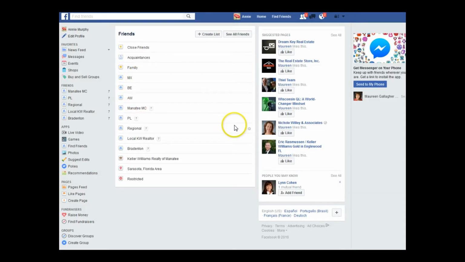So in your database, you're looking at all your A and Ws. In your Facebook group, you're looking at all the M and Xs. So you're spreading out who you're contacting and not everybody at once.